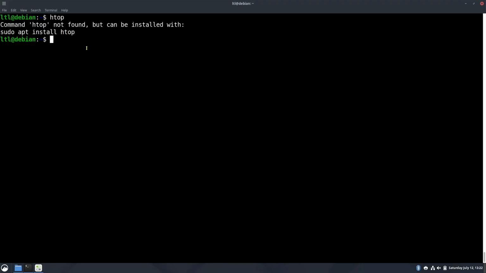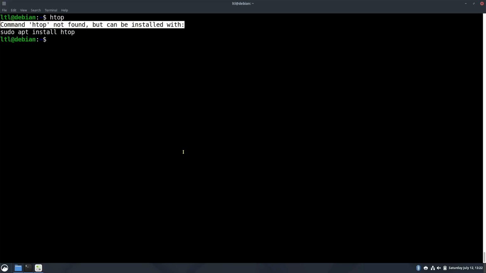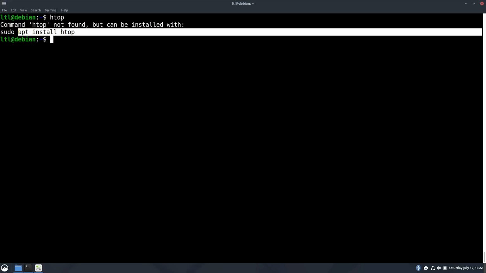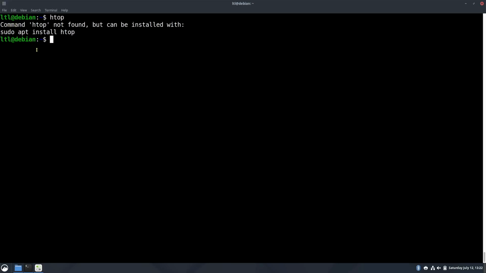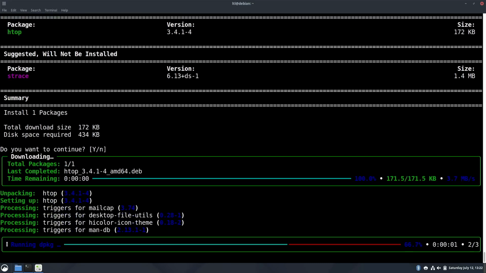This is what we're looking for here. This part right here is the command-not-found package. This part right here is the packagekit-command-not-found package. So this tells you that command htop is not found, but it can be installed with apt install htop. Okay, well, thank you for the hint. Package install htop. There it is. Suggests is trace. We'll leave it alone.